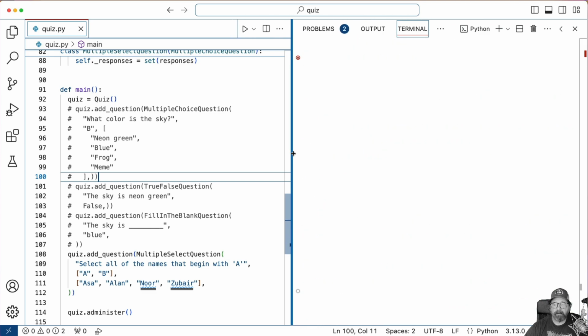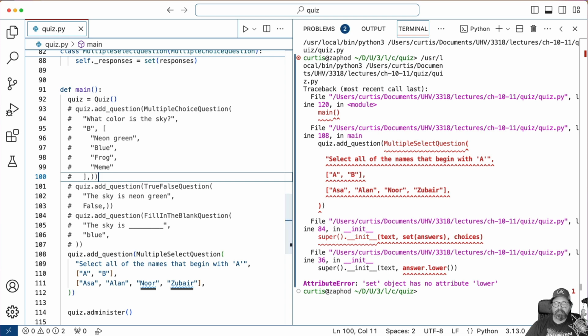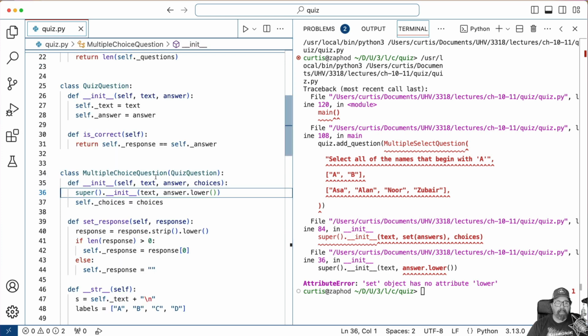So let's look at our error. Here it says super init answer dot lower. Our set object has no lower. Where is that? That's in line 36. So let's go to line 36 here. And that's inside our multiple choice question. Remember, we had our answer dot lower here, which takes this answer and turns it into lowercase. So how can we do this so that our answers are always lowercase?